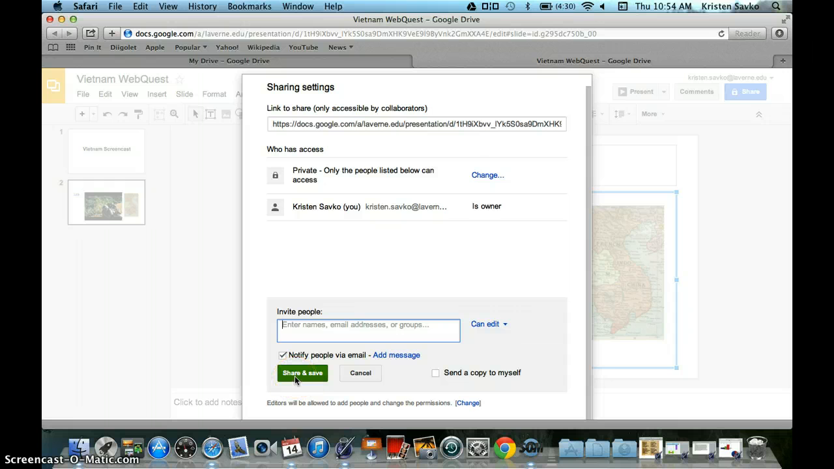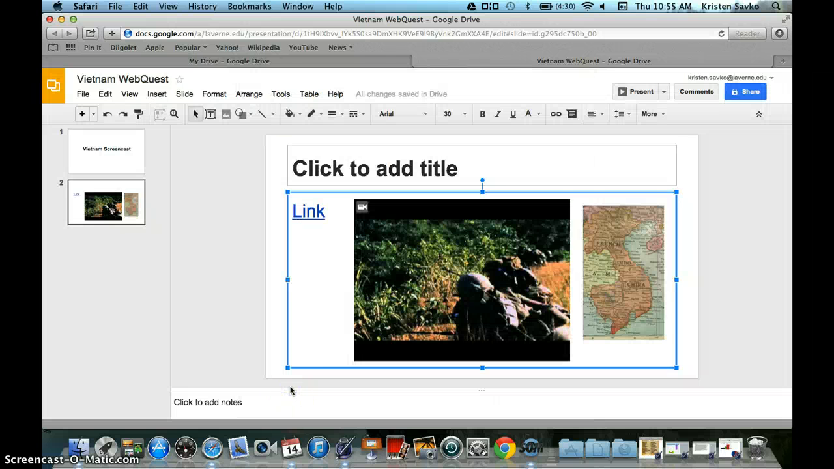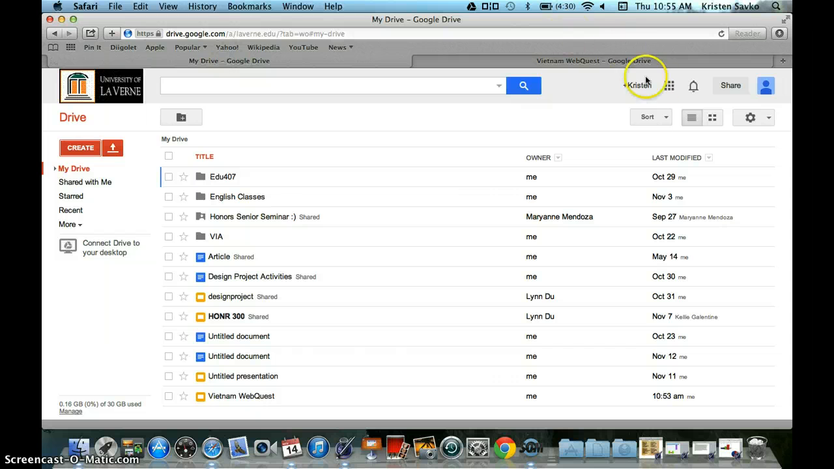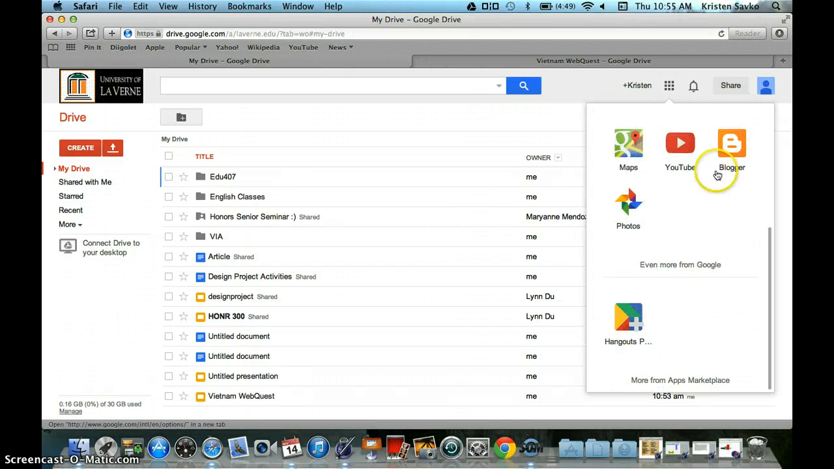So be sure that you share it with your teacher, because otherwise he or she won't be able to look at it and won't be able to give you a grade. So that's all we need to know about that. Now if we go back to My Drive and click on the little apps tiles, next we need to learn how to create a blogger, because that's how you're going to do your 3 blogs for this WebQuest. So you're going to have to go down to More, and it says Blogger.